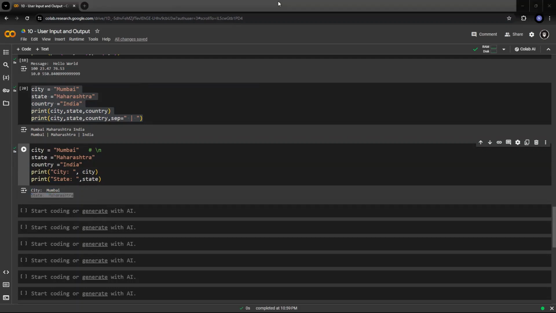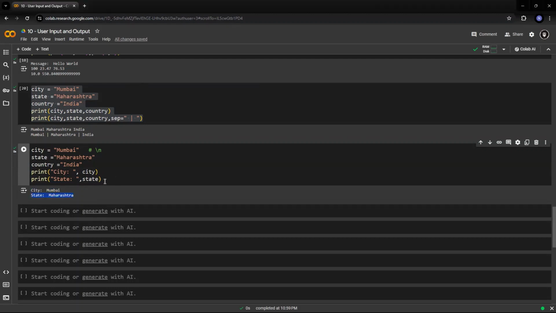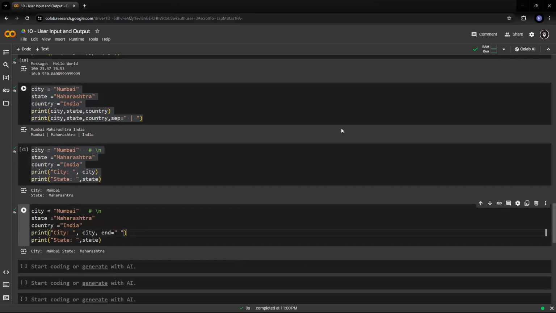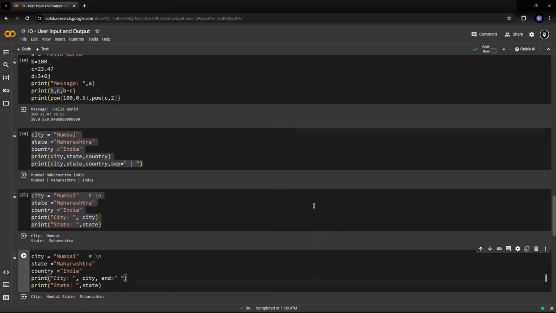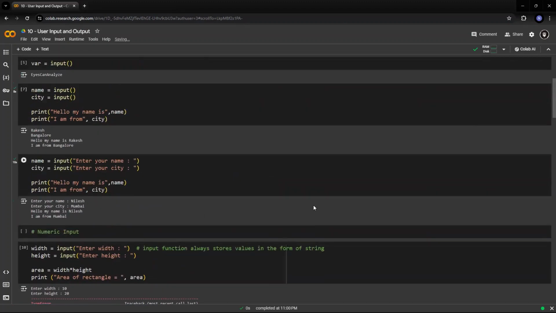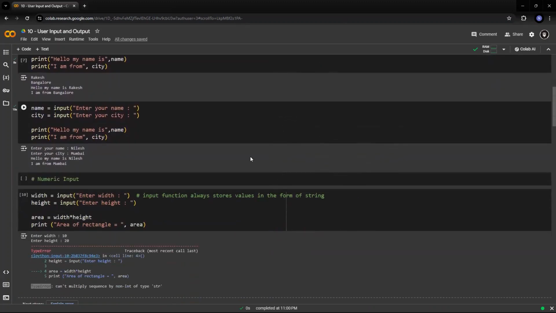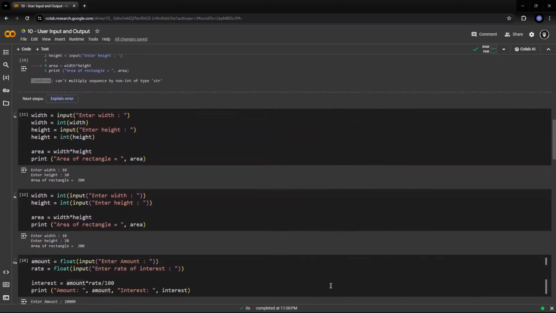But if you want to skip that new line character and want city and state on the same line, then I need to end this with a space or anything that you want, and press enter. You find city and state coming on the same line. So this is how you input and output your data in Python. I hope this is self-explanatory in detail so that you can use it during your program. Thank you so much.